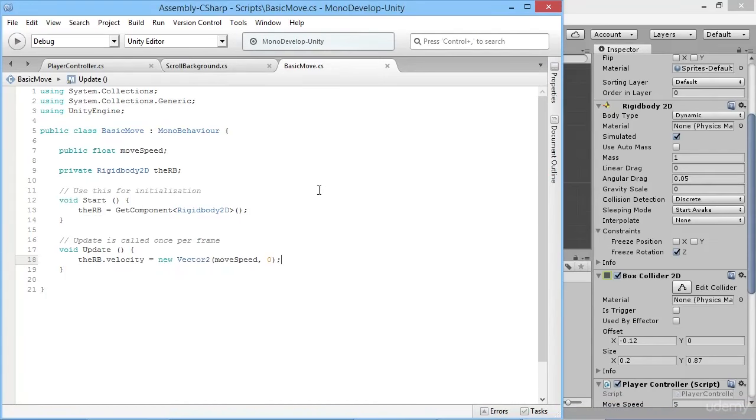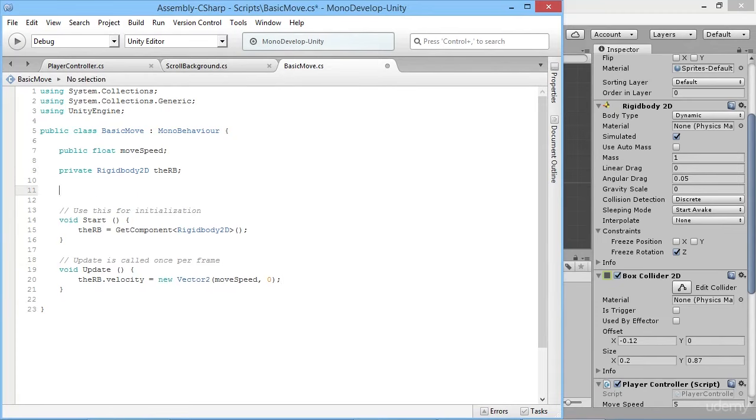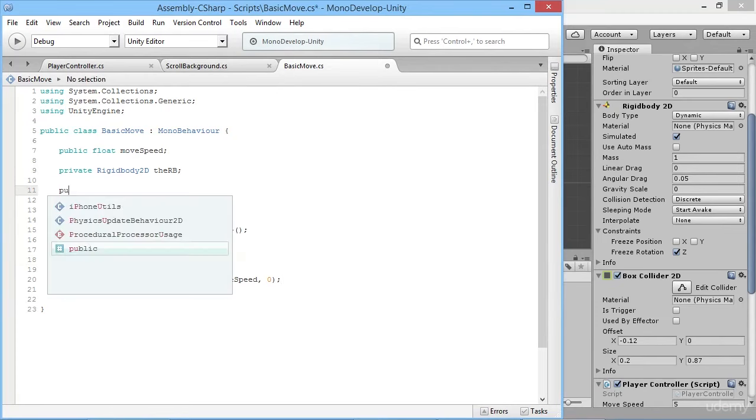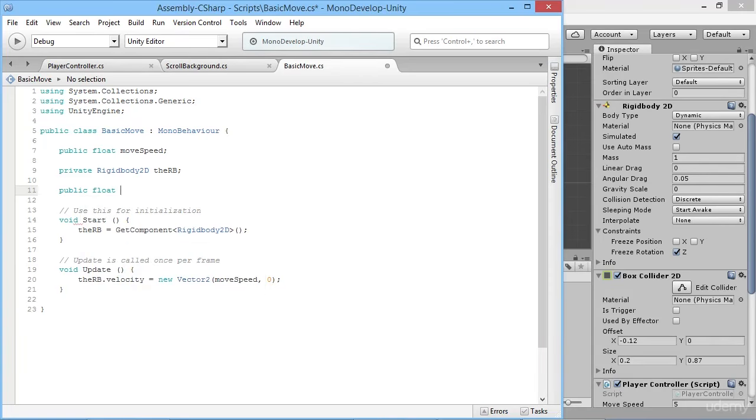So let's go back into Unity, or into MonoDevelop, and we're going to give it a rotation speed. Let's go up here and set the rotation speed. We'll say public float rotateSpeed, like that. And then down here in our update loop, we're going to apply a rotation to the body. Basically, we want our asteroid to rotate as it travels through the game.